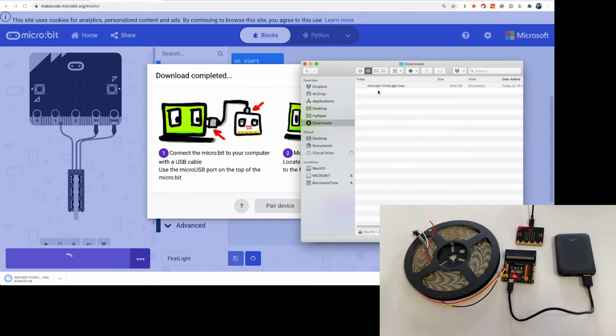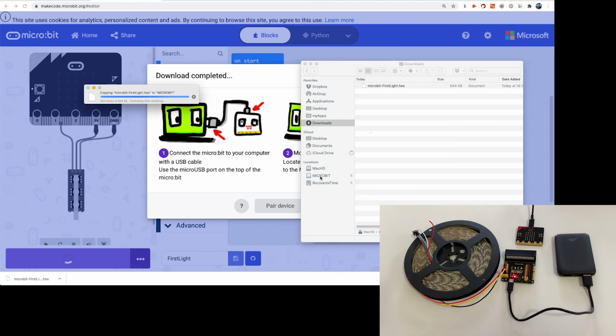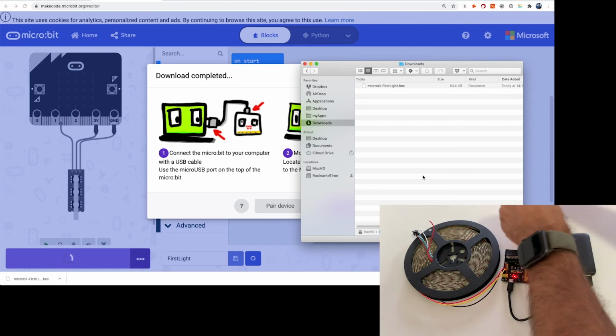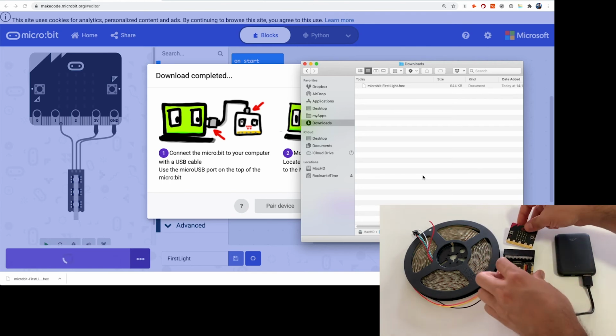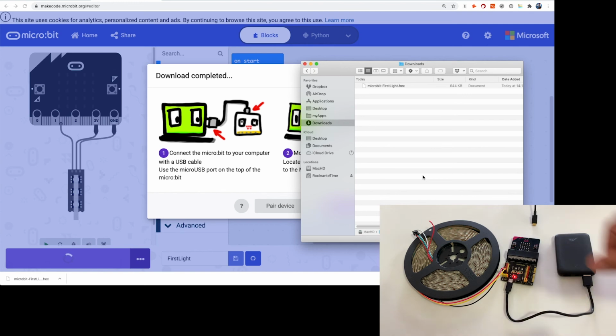Okay. That's already downloaded to my downloads folder. I'll move it over to the microbit device. Copying, and there, it's done. Disconnect it, plug it into the breakout board. Oh, look, that was fast. So it showed a couple of colors really quickly, and now it's blinking. So that's pretty much what we planned.